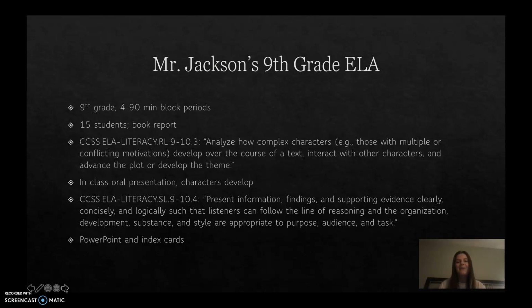the Common Core standards for English language arts literacy that analyze how complex characters develop over the course of a text, interact with other characters, and advance the plot or develop the theme. Next week, they are required to provide an in-class oral presentation on how the characters of their individual books developed over the course of the book.